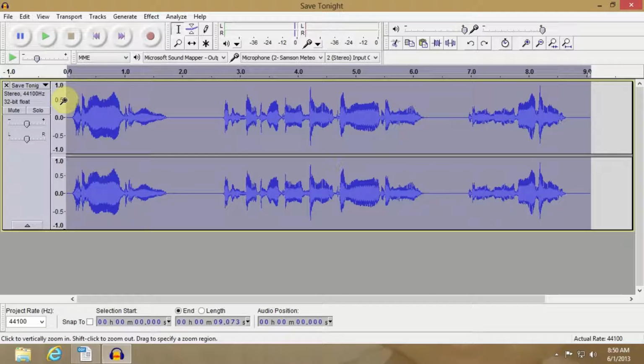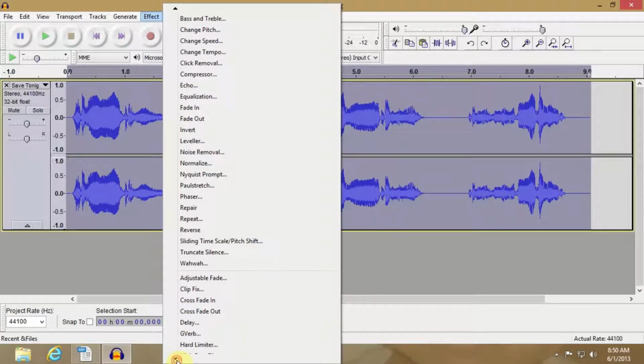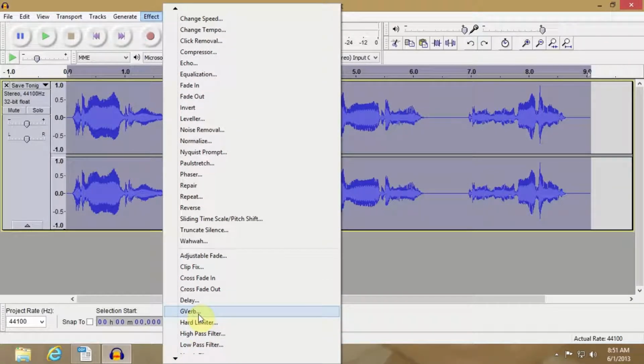One more effect that I want to show you guys, which is going to be very important if you're doing vocal recording, is going to be the G-verb effect. As soon as I find it. There we go. The G-verb effect.